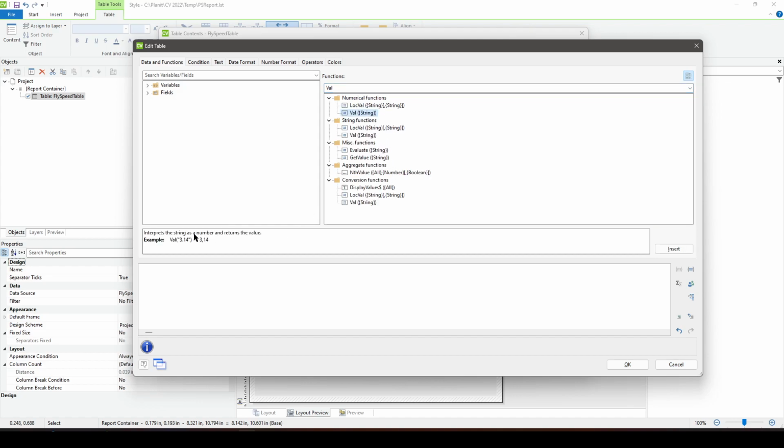So value, I think of really and truly as the counterpoint or the opposite to the ToString function. And it says it right here: it interprets a string as a number and returns the value. So the string 3.14 cannot be added to a value. Even though 3.14 is representative of a number, you can't add a string and a value.